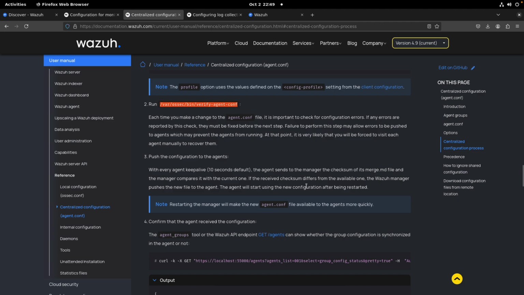If the received checksum differs from the available one, the Wazuh manager pushes the new file to the agent. The agent will start using the new configuration after being restarted. So I guess this is whenever you change the agent after 10 seconds. If we are using the default values, the agent will get a new configuration, but it will be loaded after the agent is restarted.